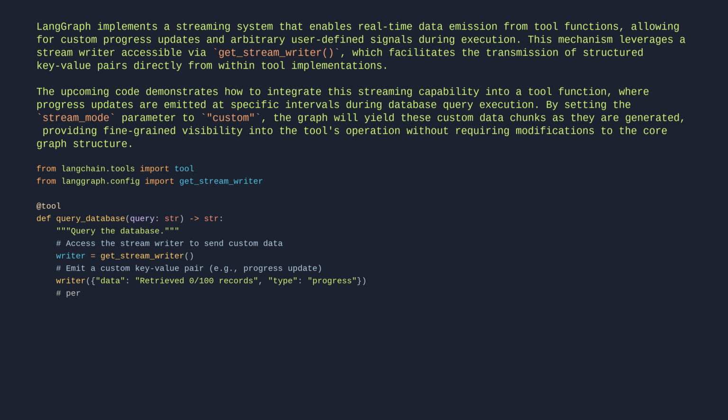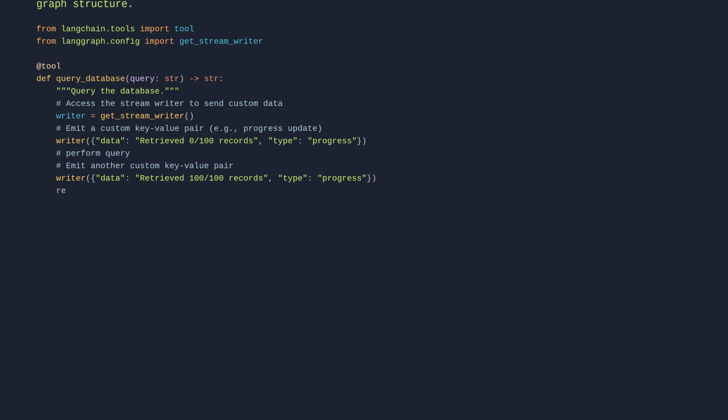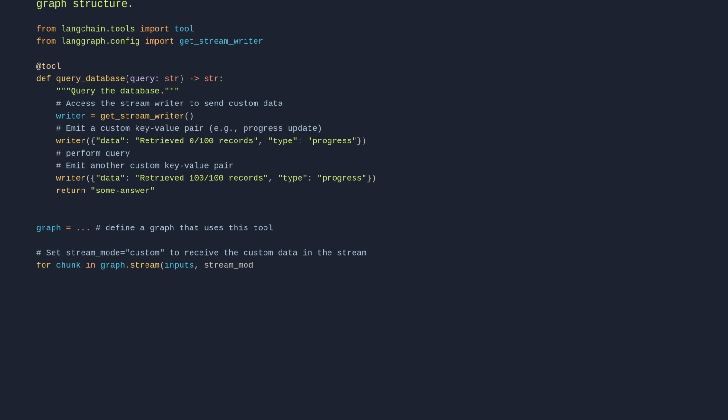# Emit another custom key-value pair. writer({"data": "Retrieved 100/100 records", "type": "progress"}). return "some answer". graph = ... # Define a graph that uses this tool. # Set stream_mode="custom" to receive the custom data in the stream. for chunk in graph.stream(inputs, stream_mode="custom"): print(chunk).